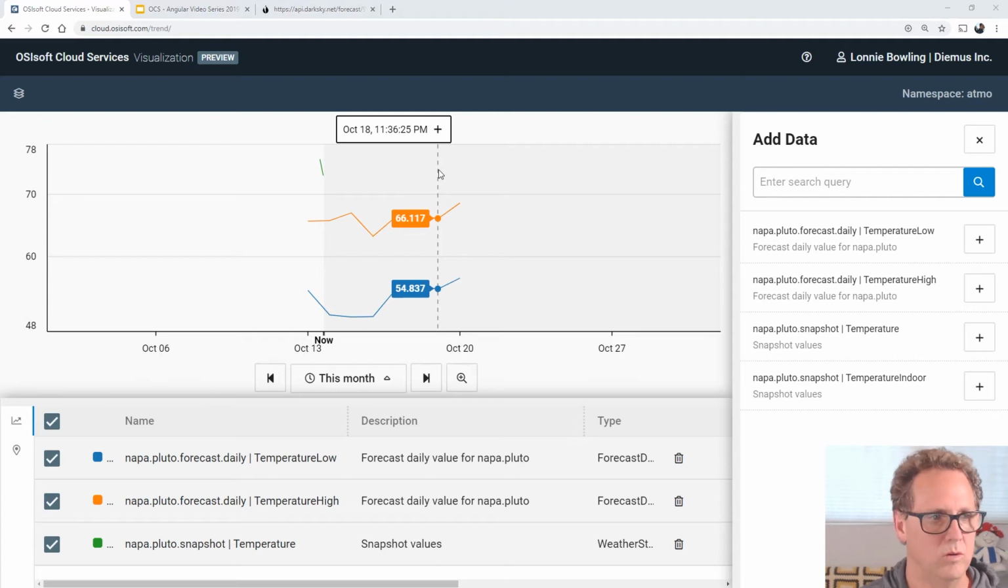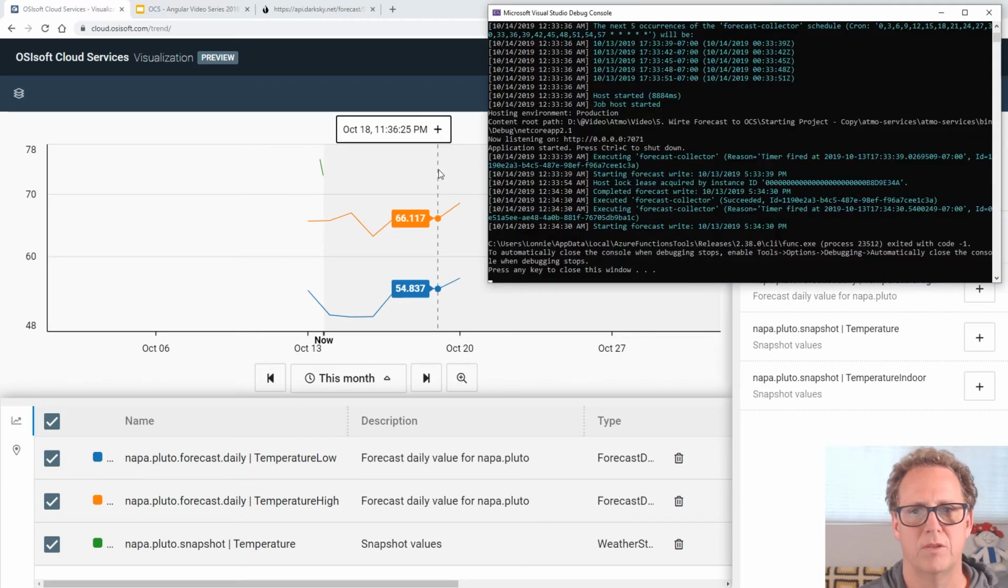Okay, so I think that pretty much sets us up for the last step in here, which will be to deploy our Azure functions to Azure, which will be super simple. And then we're moving on to doing the API and the front end app.